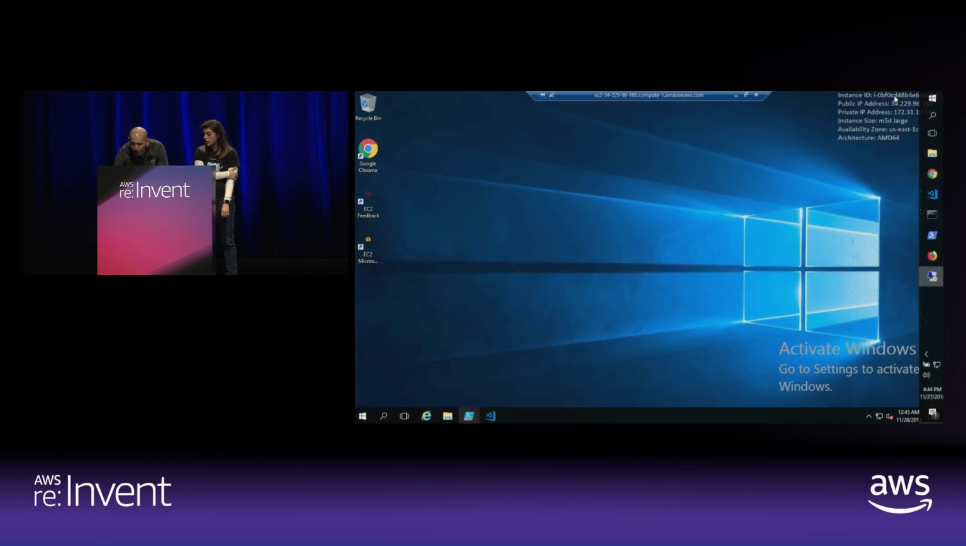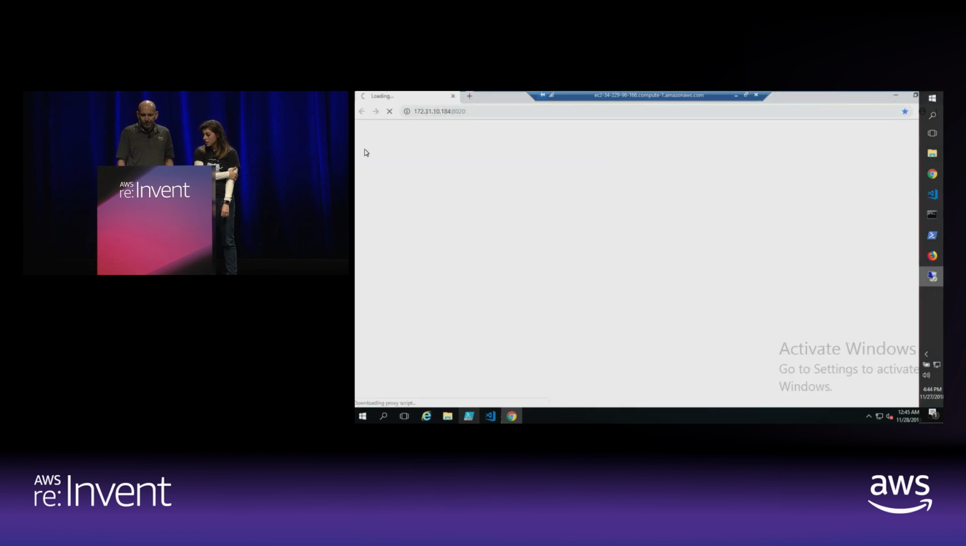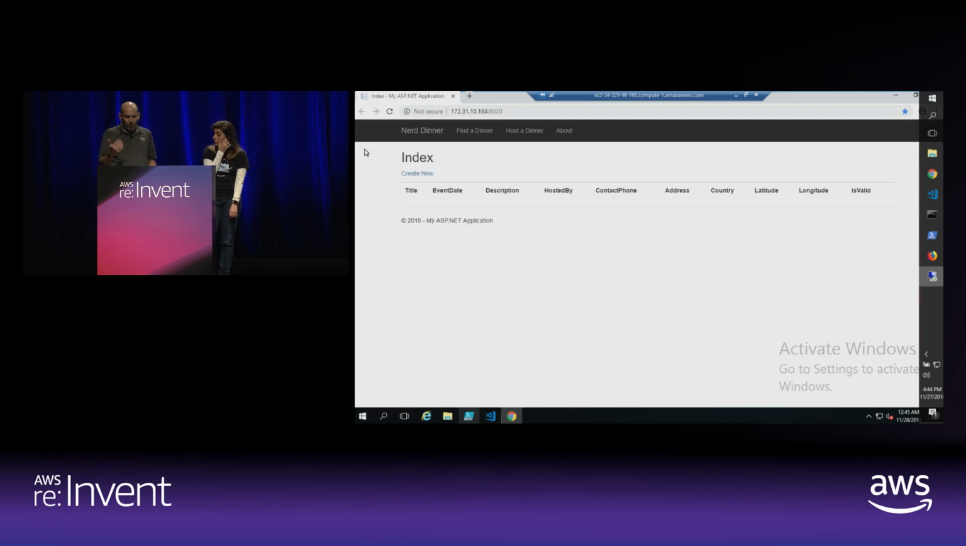The next part is to hit it. So we'll use a lovely browser here. It will take a little bit because it is .NET Framework, and there we go. It's up and running.